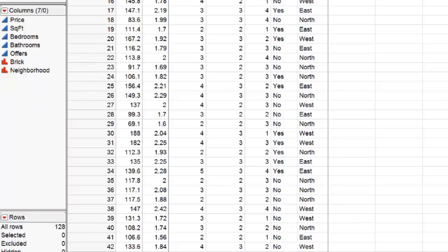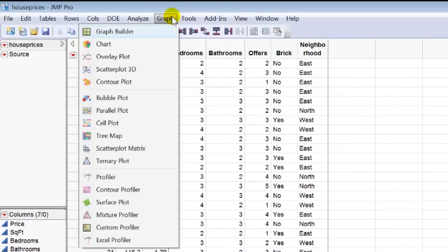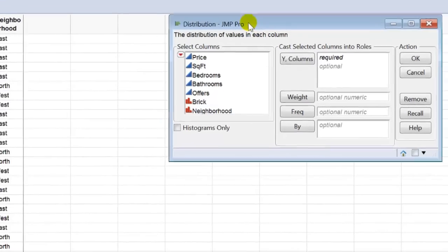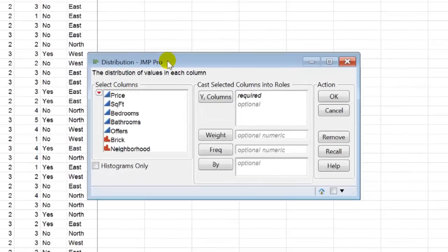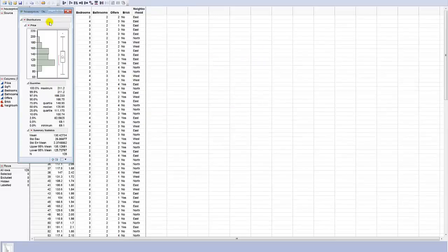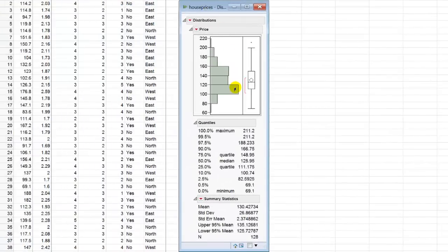Now, a lot of our action will be under Analyze and Graph. Let me show you one option under Analyze, namely Distribution. If I go ahead and click in a column, you can also drag it in. I get a histogram of the data along with some number summaries, quantiles, and summary statistics.